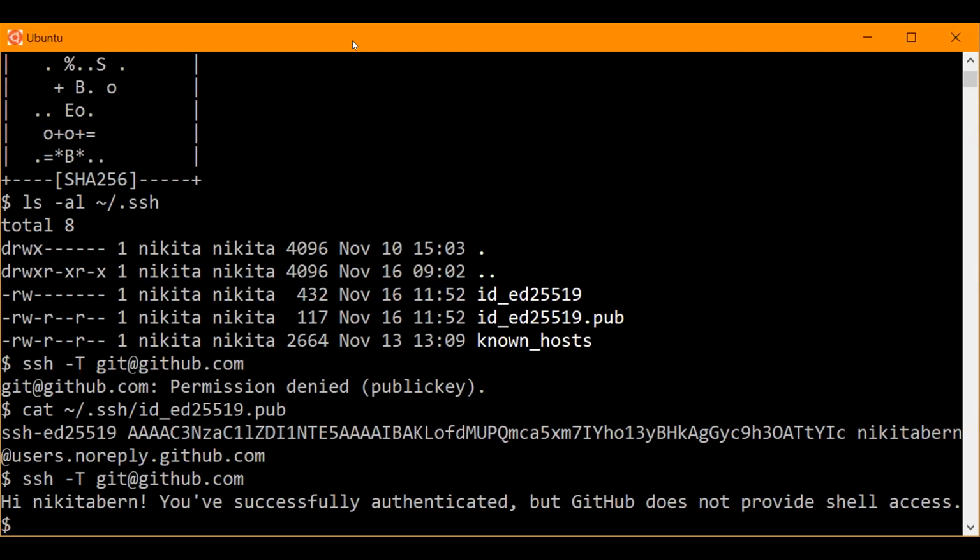Mine says the authenticity of host github.com with a bunch of numbers can't be established. This key is not known by any other names. Are you sure you want to continue connecting? Shall I just continue regardless? Yes, yes. Okay. So after you say that, it should say permanently adding GitHub to the list of known hosts. And now it says, hi, username, you've successfully authenticated. Woohoo! That is a good thing to read.